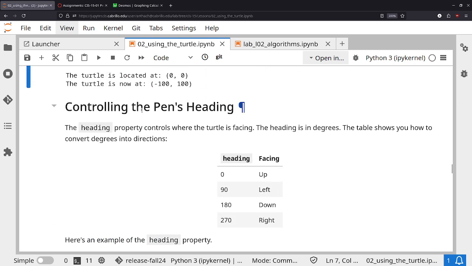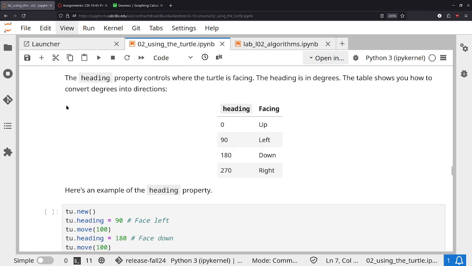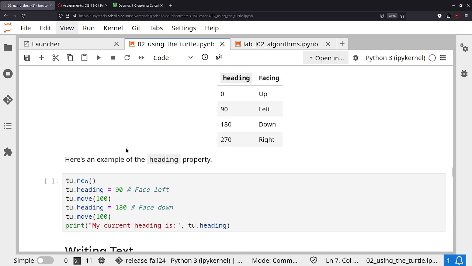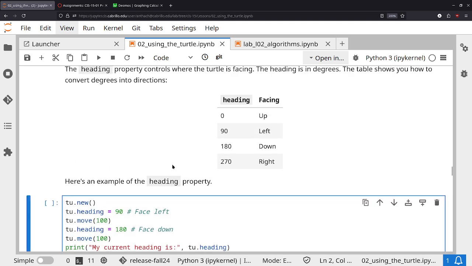I'm going to skip over controlling the pen's heading. This is another way of turning the turtle. Basically, you can tell the turtle to, I'm not going to skip it. I'm just going to briefly go over it. Basically, you can tell the turtle to look north, to look left, look down, or right. You don't have to rotate it manually. If folks are curious, there's degrees. It's like a circular. I wish you could see my whiteboard.